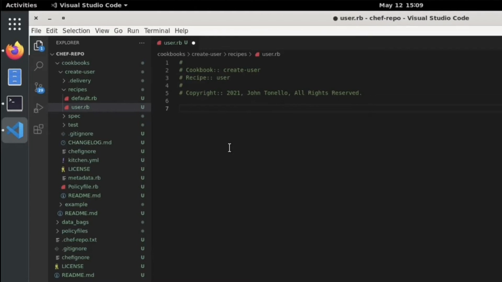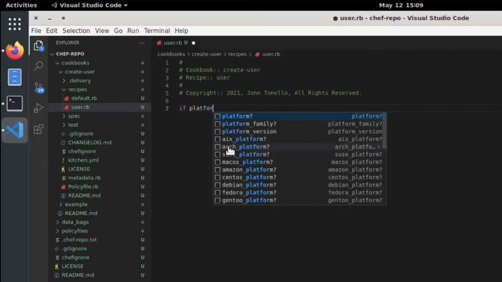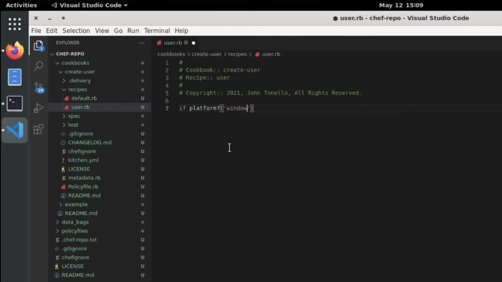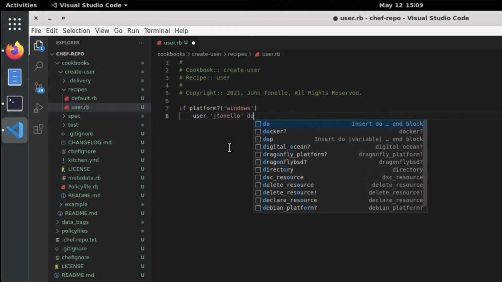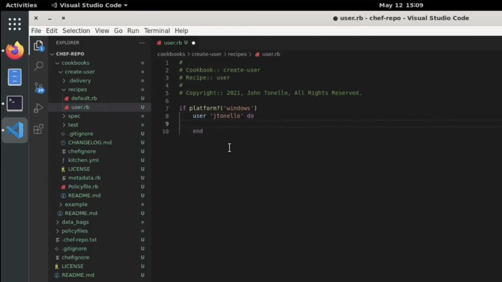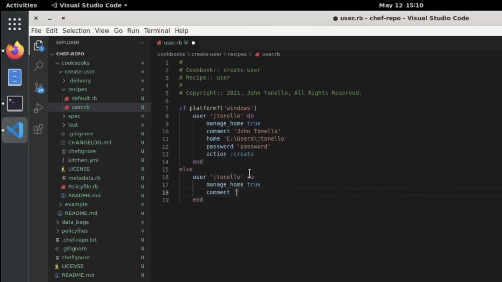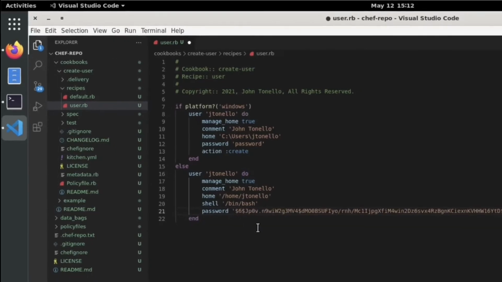Since I want to use the recipe for Linux and Windows targets, I'm starting by adding an if clause. Actions taken here will only apply to Windows machines. Next, I add the user resource and properties that define my user on Windows systems, including the home directory. Next, I add the user resource for my Linux nodes, again setting properties for the home directory, shell, and password. Here I'm using the shadow password as the value.